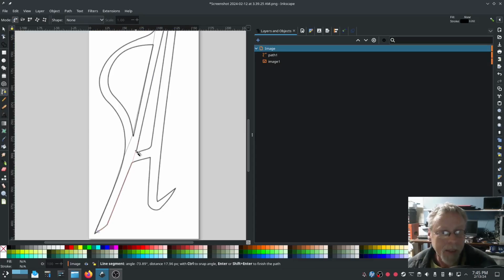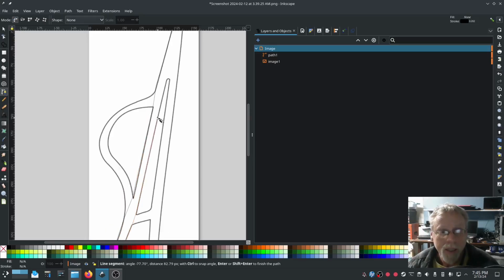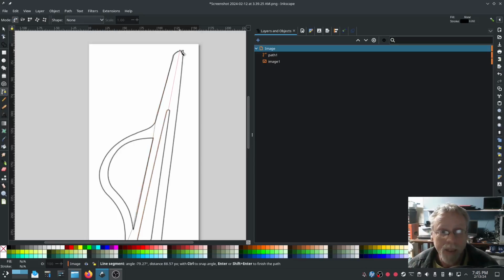And then we're going to let Inkstitch figure out how it wants to run the satin stitch underlay. That's going to be the easiest way to do it.